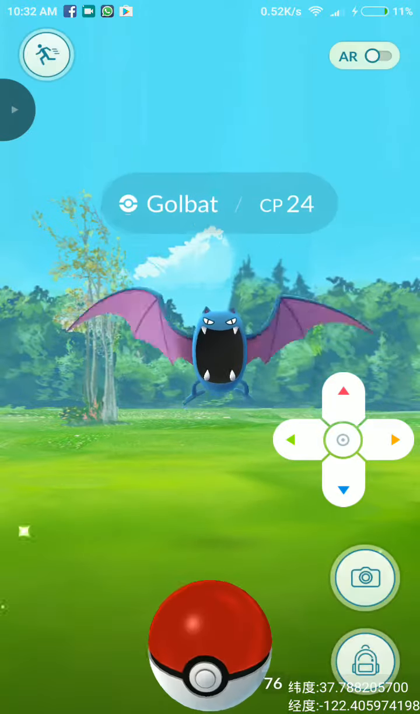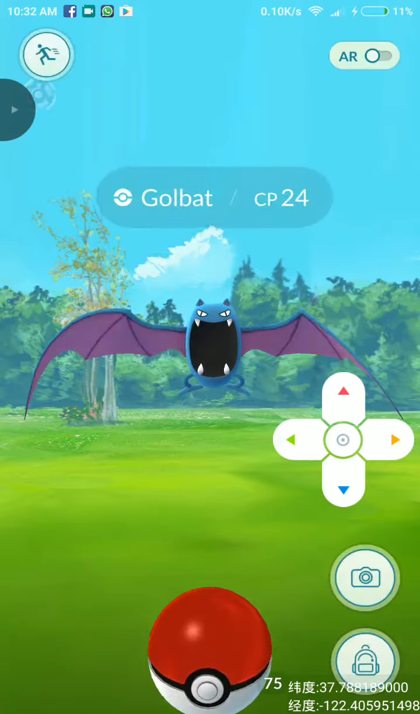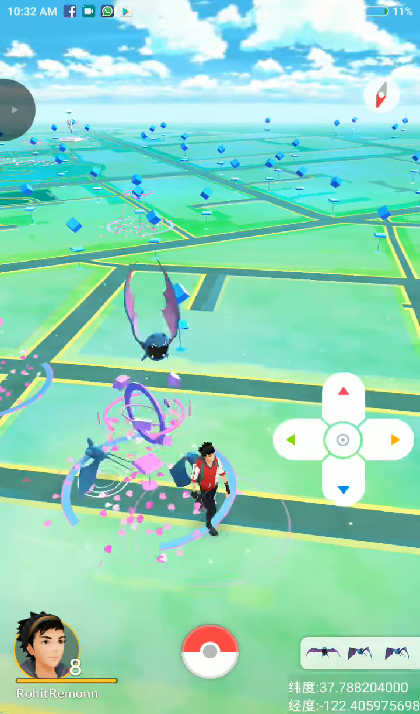I just observed that when you catch a Pokemon, it is not that smooth compared to the original app, but it works fine. I already caught this Pokemon, so I'll just skip this for now.